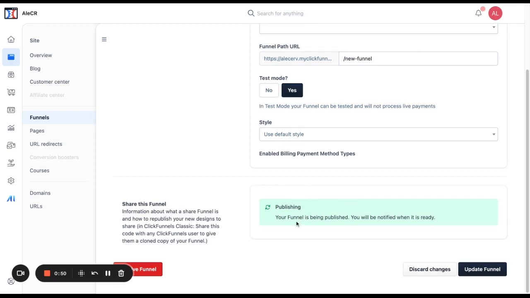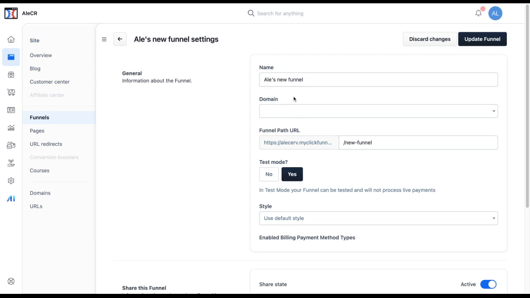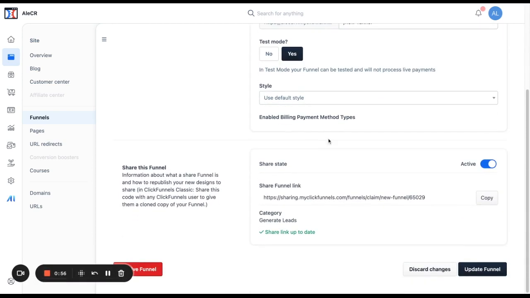This can take a bit to generate. Let's just reload the page. And as you can see here, the link is now showing. So the only thing that you need to do is to copy the link.